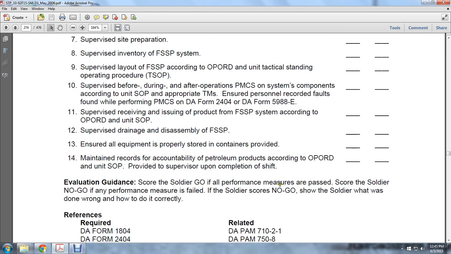Score the soldier. If all performance measures are passed, the soldier is a go. Score the soldier no-go if the performance measures are failed. If the soldier goes no-go, show the soldier what was done wrong and how to do it correctly.